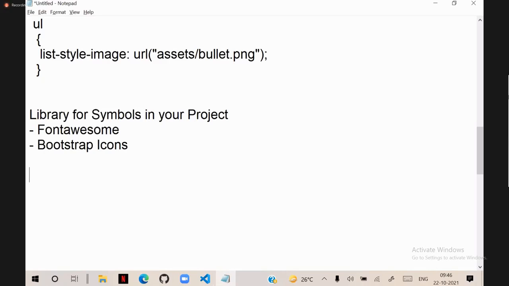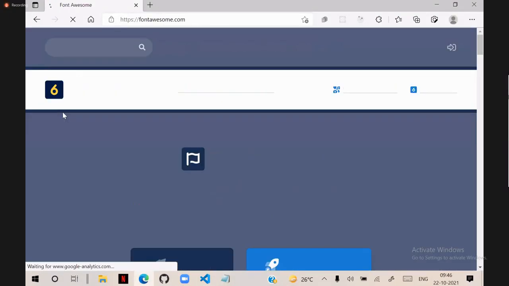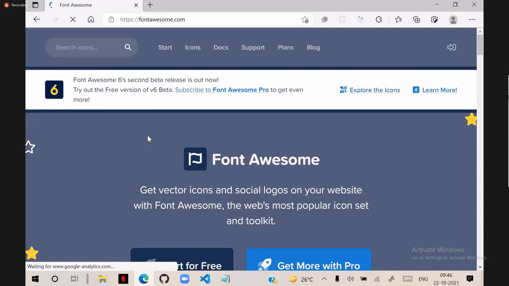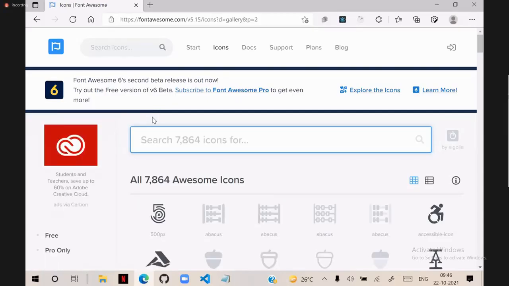For example, see here, we have Font Awesome. How to get that Font Awesome, I will tell you. This is the official Font Awesome website. In this Font Awesome website, you go to the icons category. You can see they will give you some icons. So many icons are provided by these people.